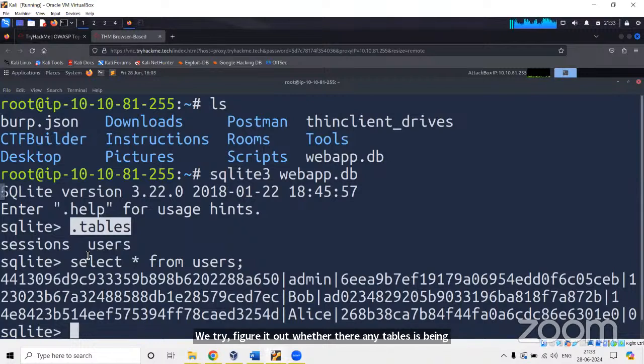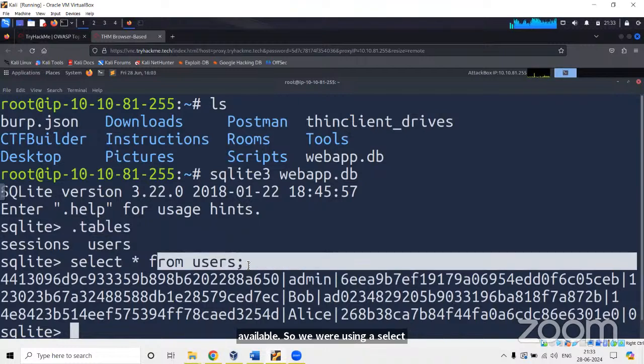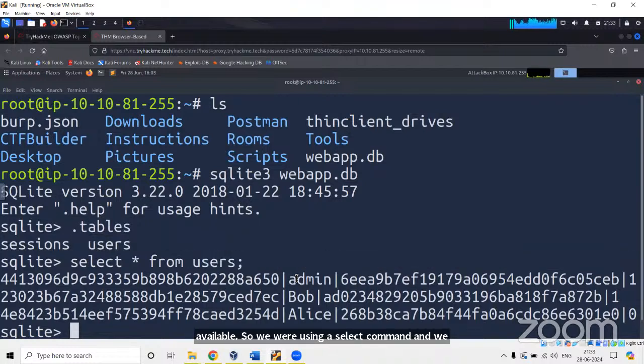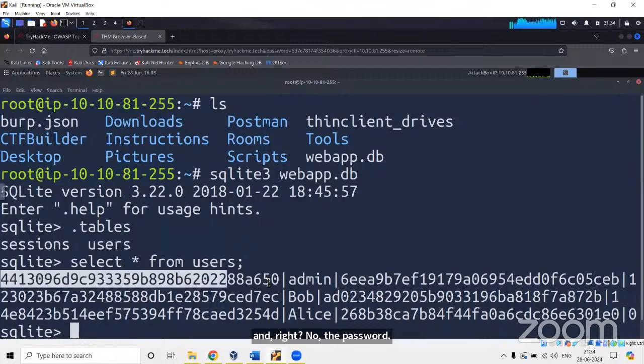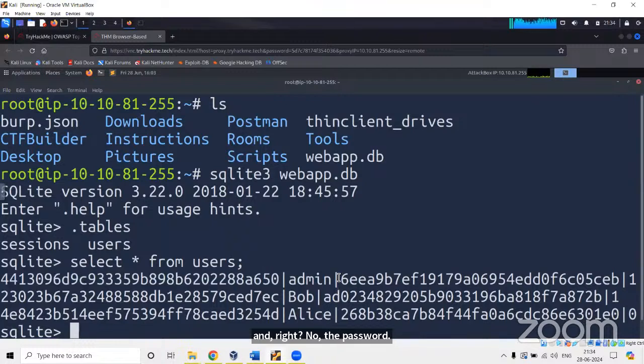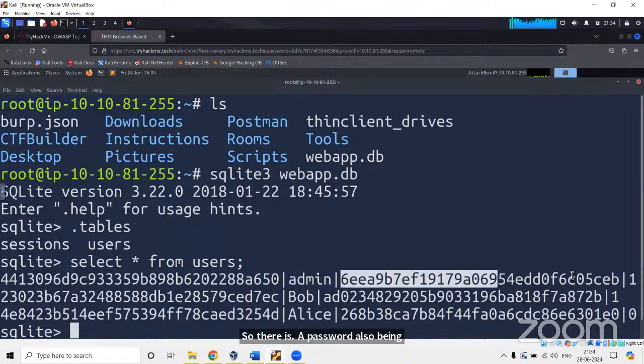The table name is users. To know what users are available, we used a select command and tried getting to the users table, and figured out the usernames available: admin, Bob, and Alice. Now the password. There is a password also provided. Let us try to figure out how to decrypt this password.